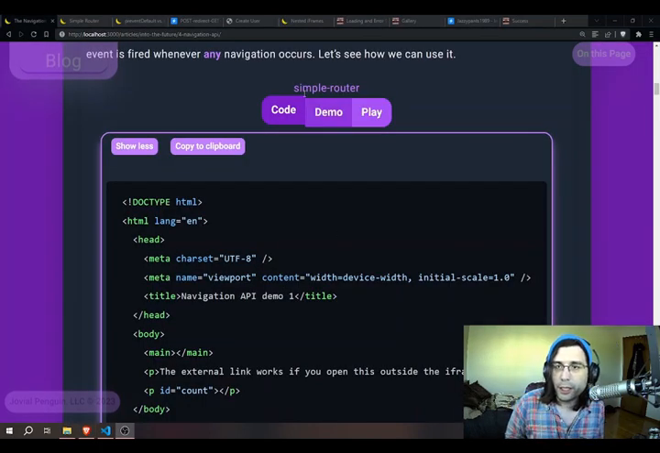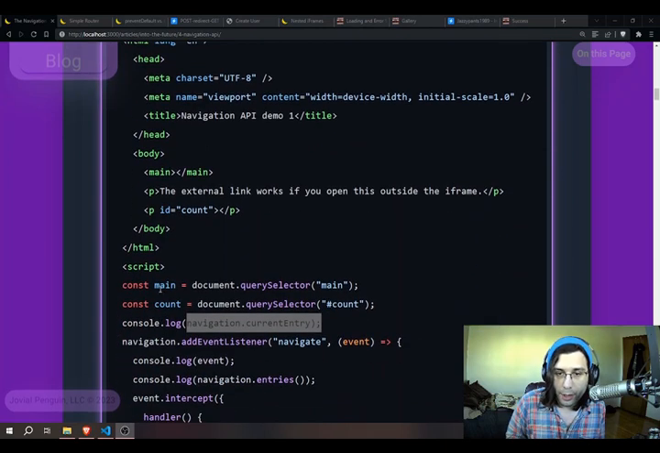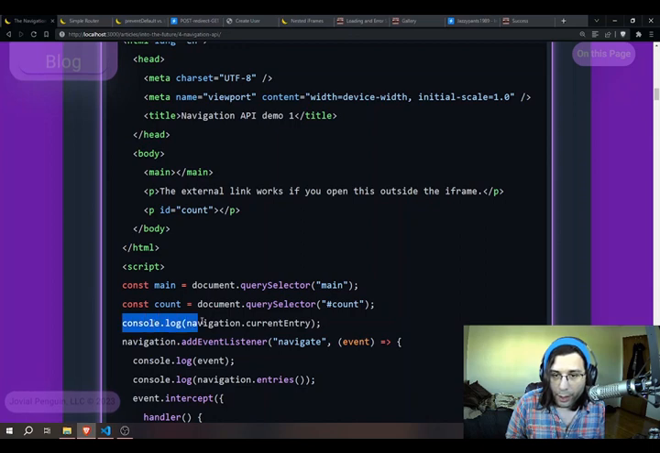All right, let's take a look at the code here for our first demo. As usual, the markup's going to be extremely simple. We're just going to have a main area and a couple p tags, one of which has the ID of count. And as the script starts, we're just going to grab that main area and that count p tag. And as soon as the script runs, we're going to log to the console something called navigation.currentEntry. So the Navigation API, like all the other web APIs, just sits on the window object. So this is actually saying window.navigation.